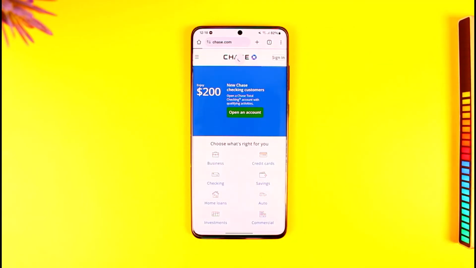Now in case you happen to forget your password, you can also go ahead and just tap the forgot password option on the sign in screen as well. And if you haven't enrolled yet for online banking, you can also go ahead and do that by just tapping the enroll option. This way you'll be able to log into Chase.com.